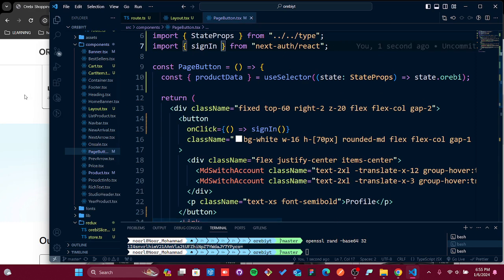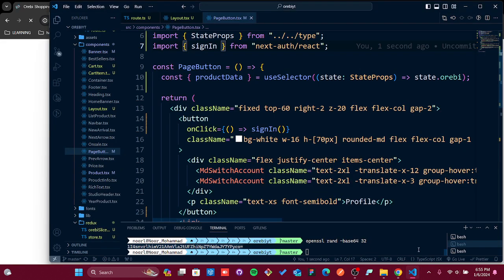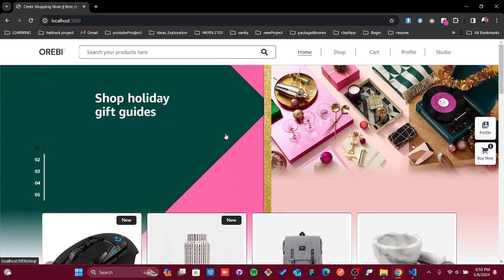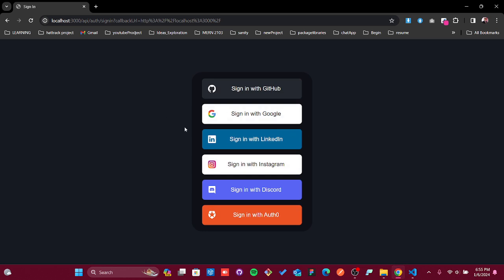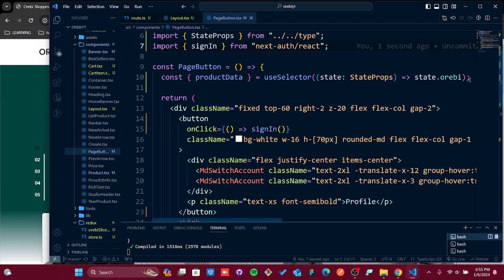So let's hit save, and to avoid any overshadowing, it's better to just kill the command and run again. It will also work if you just do a refresh. So let's click on the profile. As you see, we're now on the sign in page, and let's click on sign in with GitHub, and you see we're turning back. So now we can actually access that data here.